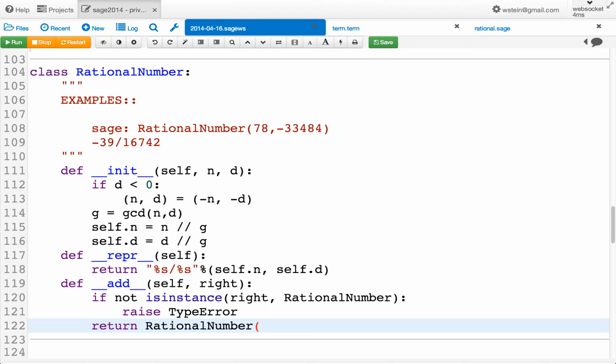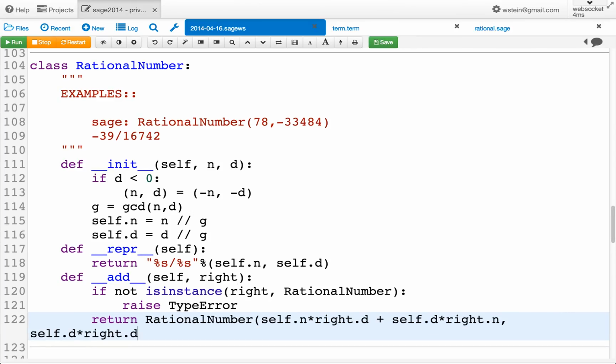For n, we could take self.n times right.d, that's the right-hand thing in the sum, plus self.d times right.n. That's the numerator. And then the denominator is the product self.d times right.d. m times b. Okay, so there we are. So we should now be able to add rational numbers. And moreover, it'll always end up in lowest terms because at this point, the init method gets called. And it will divide things out and fix things.